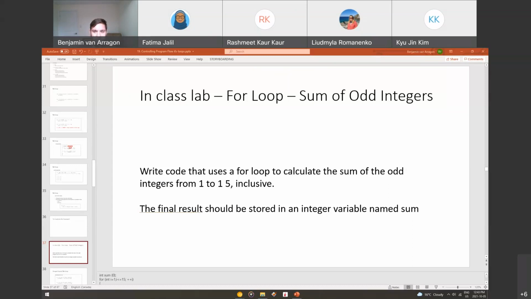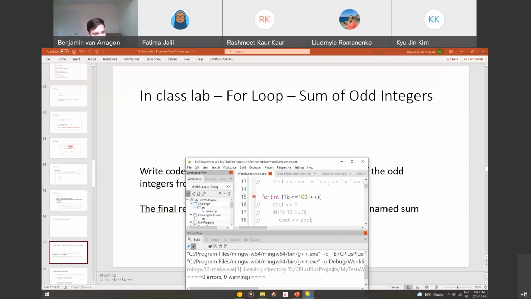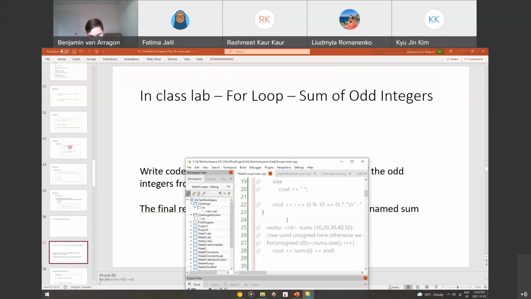So just like we just checked if something's divisible by 10, we can check if something's divisible by 2, which would give us evens or odds. And we want our for loop to be from 1 to 15 inclusive and only sum the odd integers. So we would want to add all of the odd values. How would we do that? I'll bring my CodeLite down here. I'll just start working away, but I want you guys to help me out here. What would we do?